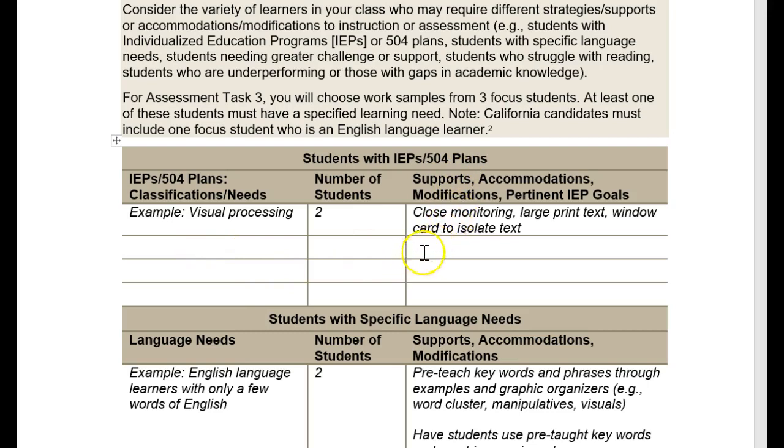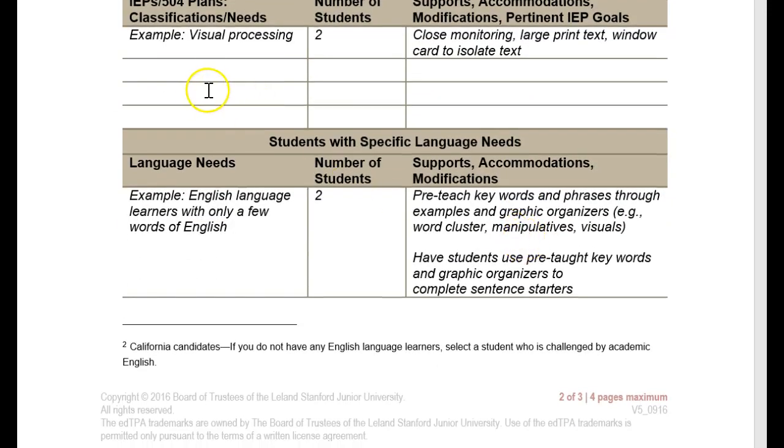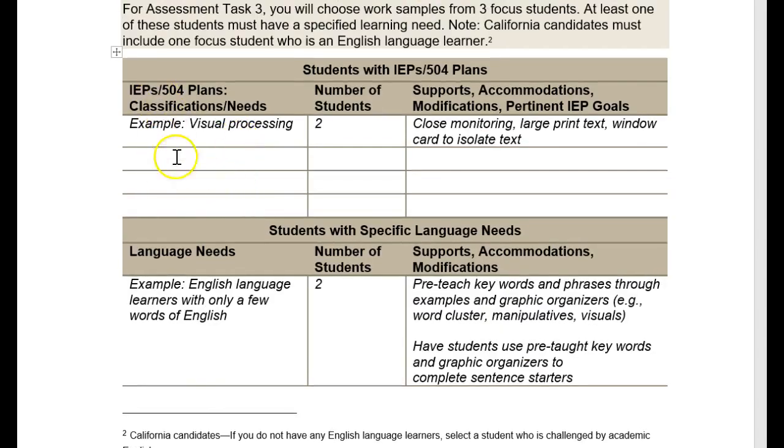You do not have to read all their IEPs if you are not able to have access to the IEPs, but you want to talk with your cooperating teacher and the staff in the classroom as to what kind of IEP goals are in place for the students. Most of your students will fit in here in this IEP and 504 section.